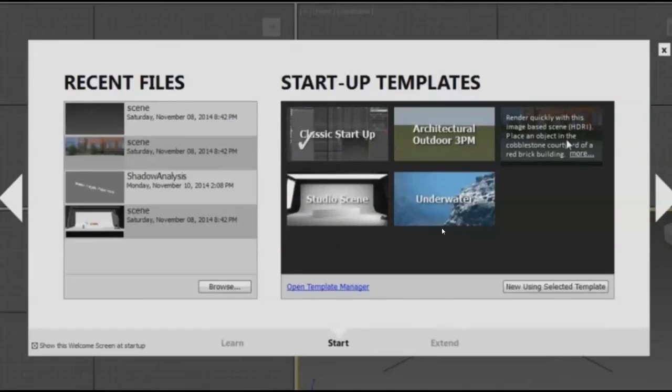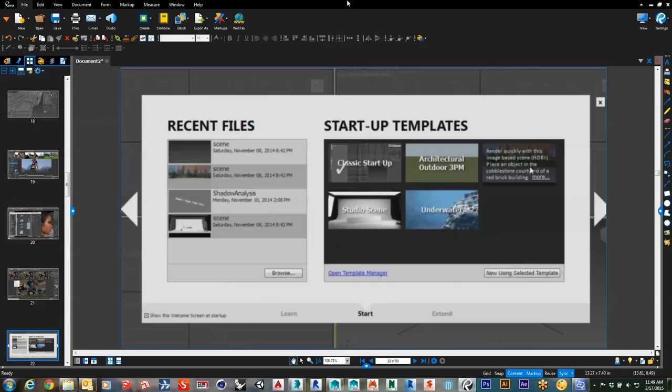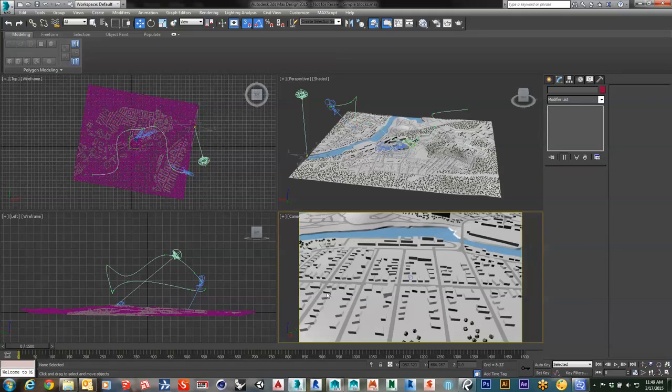When you first open 3ds Max, you're going to have a startup view with multiple templates. This saves you a lot of time going from studio scenes, underwater scenes, or architectural scenes. There's all sorts of cameras and lightings and time-wasting scenarios where this template will really come in handy. So let me open 3ds Max right now, and let's take a look at some of those features.